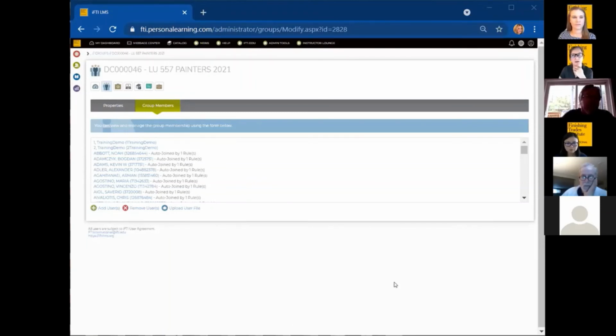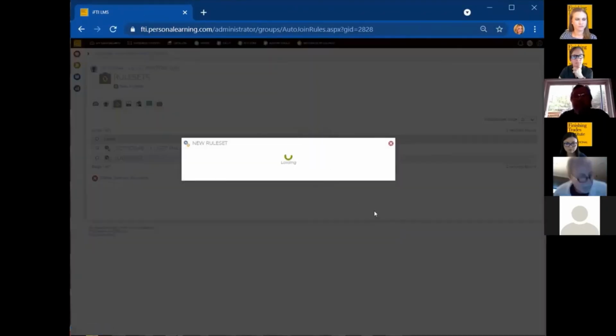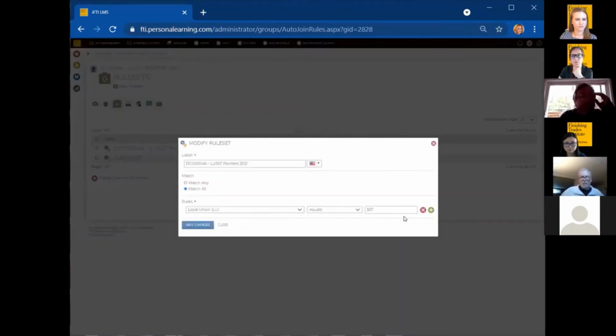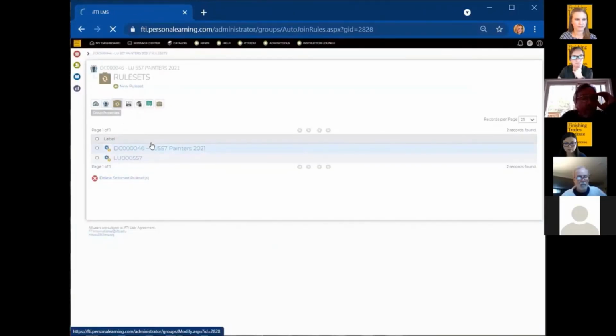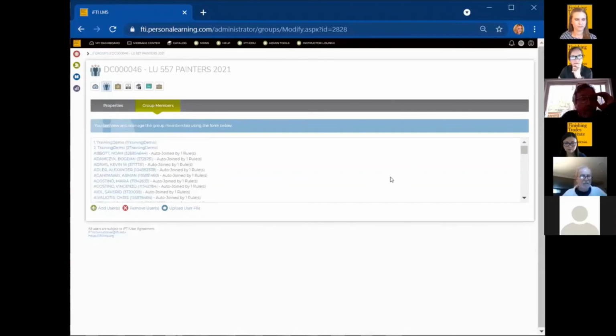So I just wanted to point out when I created that auto join rule for this group. My auto join rule said, I'll show you real quick, anyone with 557 as a local union gets put into this group. The local union painters. So now you can see that we went from 2 to many. So it's an easier way for you to populate your groups. If you know for sure they're coming in, your group can be way more specific than this. If you want it to be a bridge painter, you can have a group for bridge painters only and align them with the learning path for the bridge painters.